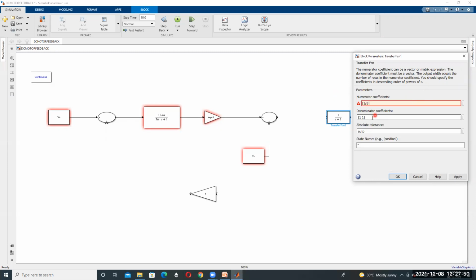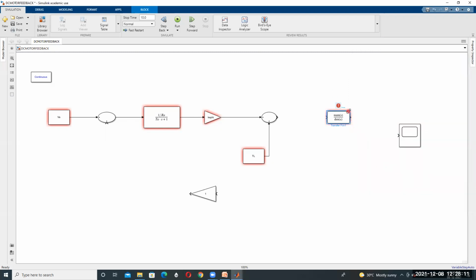And then next here, same as the previous, 1 plus sTM. So same here also. Instead of 1 here, take TM. Then apply. Then we will get it like this. By enlarging this, it will appear like this: 1 by b divided by 1 plus sTM.